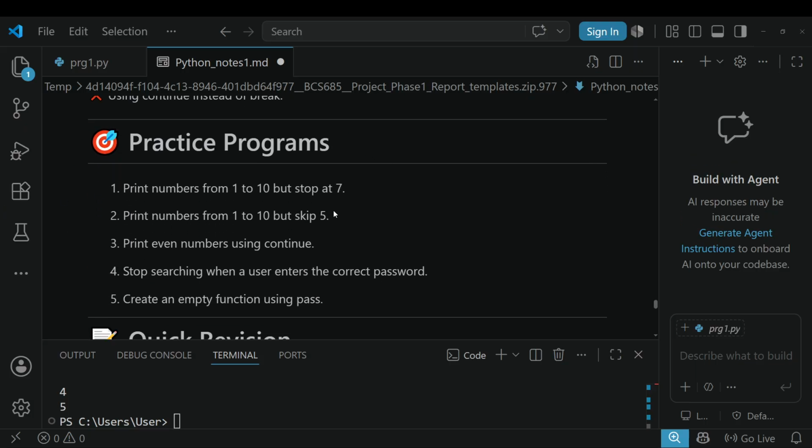And see, these are the practice programs for you people. Print numbers from 1 to 10 but stop at 7. Okay, you can change the range and you can print but stop at 7 like this. You try it and solve. Okay, when you solve, just give the answer in the comment section. Let us know how many of you give the right answer for all these questions.